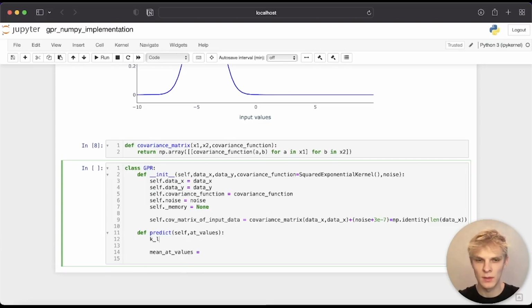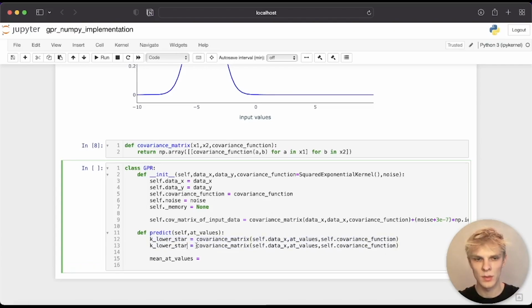We need to calculate k lower star and k lower star star first. This is simply the covariance matrix of the input data and the values data, with the covariance function we specified when initializing the GPR. We're going to do the same with k lower star star, but in this case both of the data are the values we want to predict. Okay, so now we have the inverse of k, the covariance matrix of our input data and of the data with the values we want to do predictions on, and the covariance matrix only of the data we want to do predictions on. So let's implement this formula here.